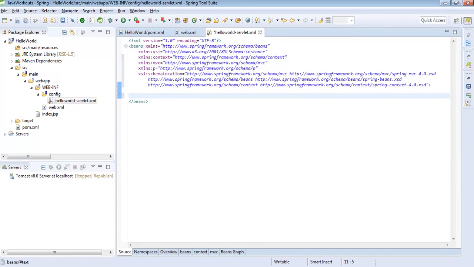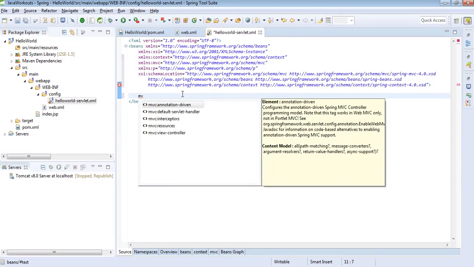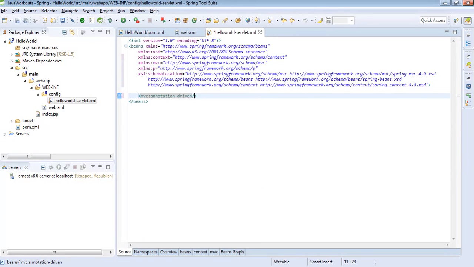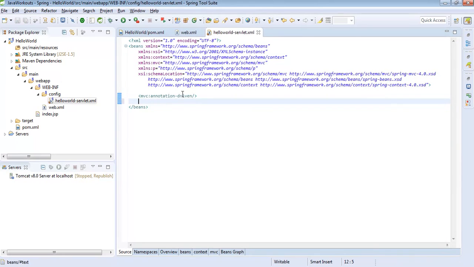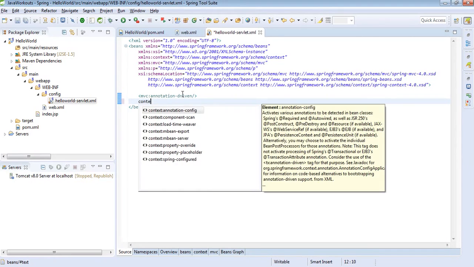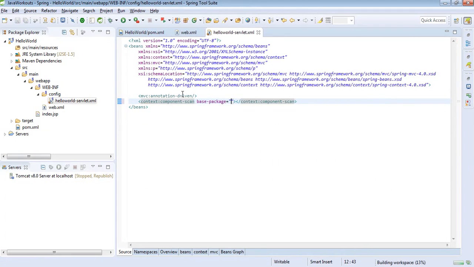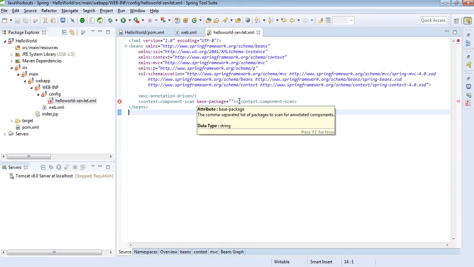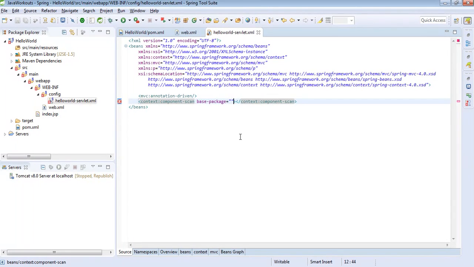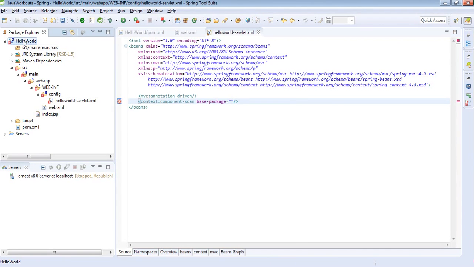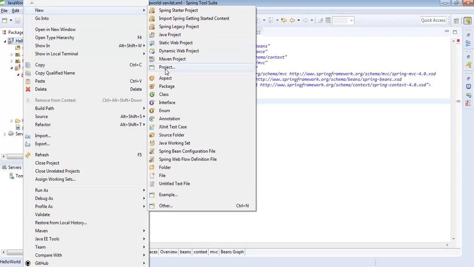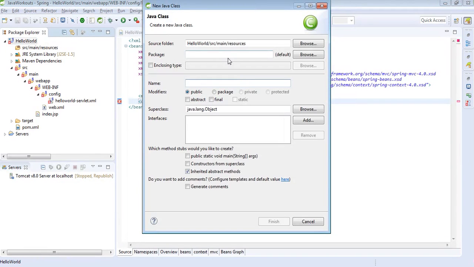Then we get the Spring MVC container, and we say it's going to be annotation driven and context component scan. We still haven't created any controller, so the component scan base package is not yet set. Here I'm going to create that one, so until then we just leave it like that.